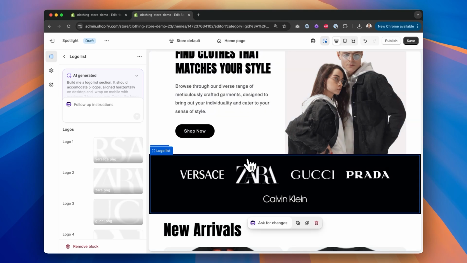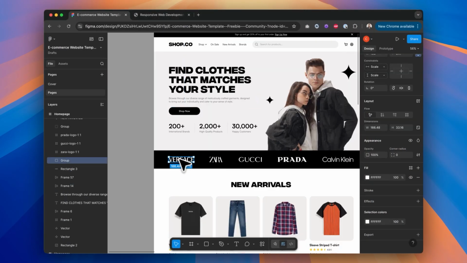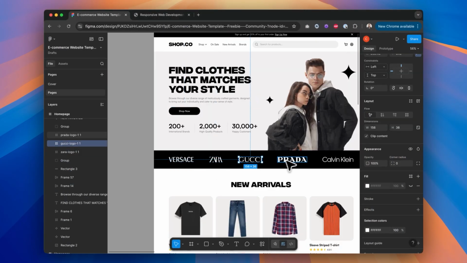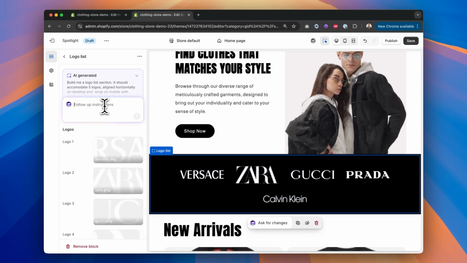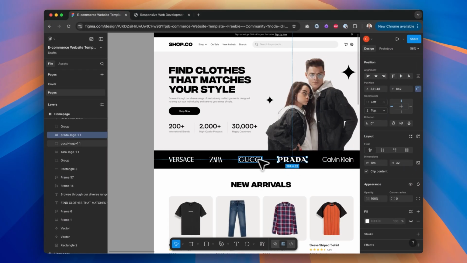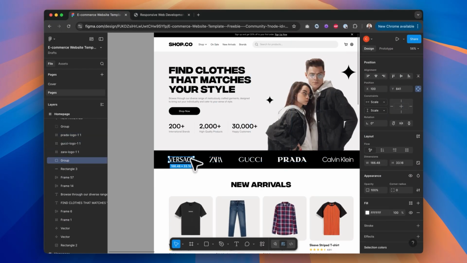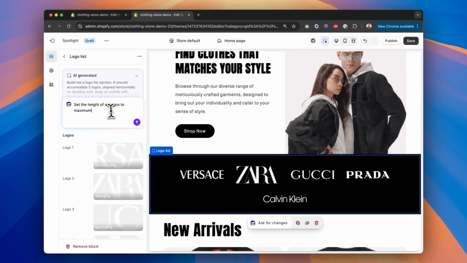One of the things we can do here to fix that, I believe, is to set the max height on the logo. So let's have a look at our design, and you can see that each of these actually have a different height and a different width. Let's just choose 35. Set the height of all logos to maximum. Actually, when we're setting a maximum, I'm going to use the smallest of these ones. So let's say 32 pixels.